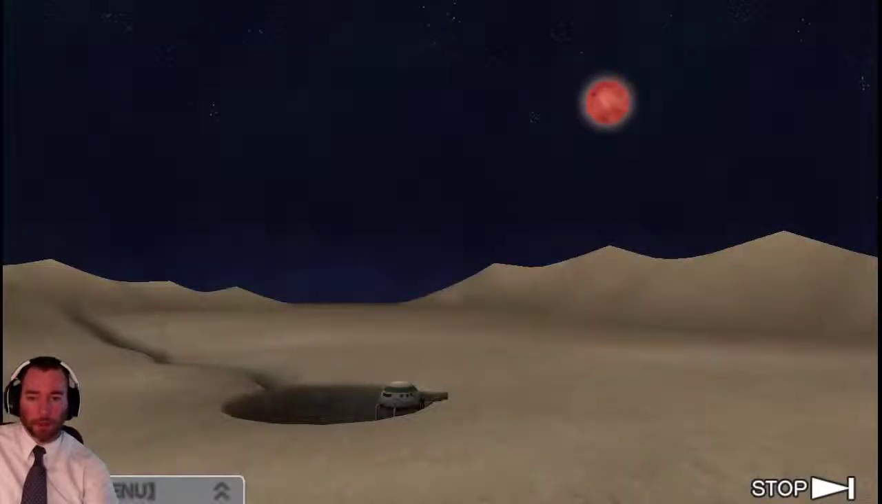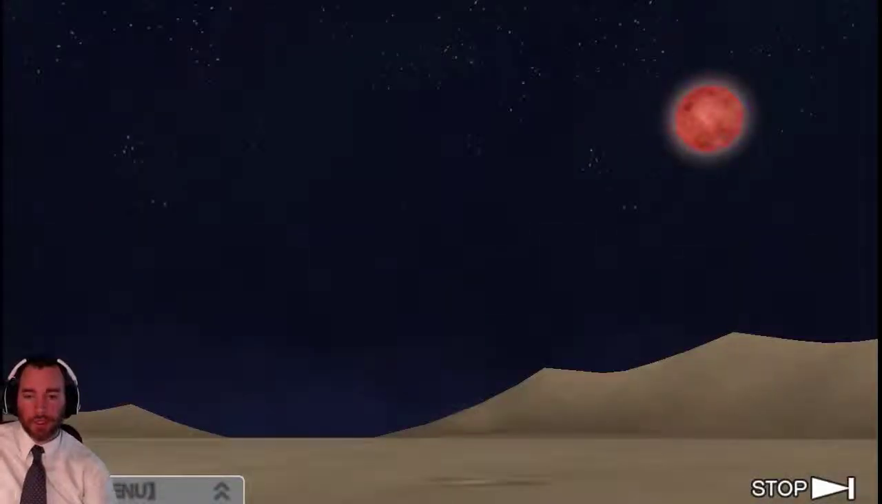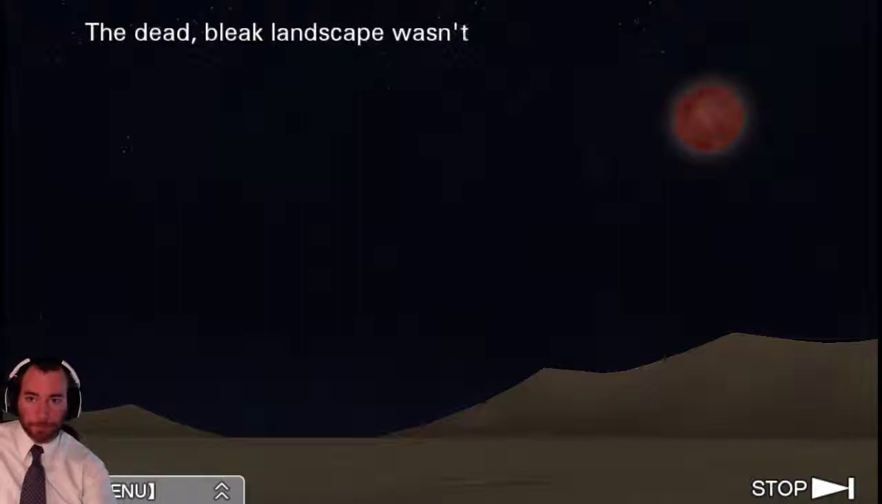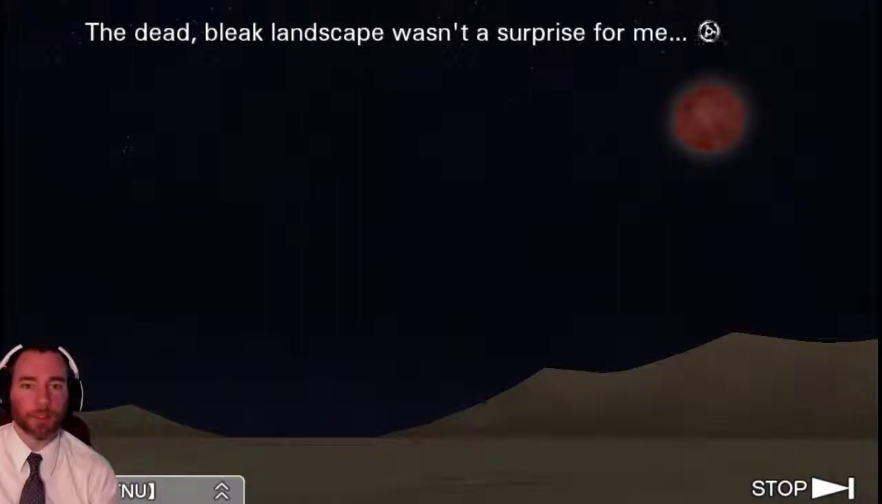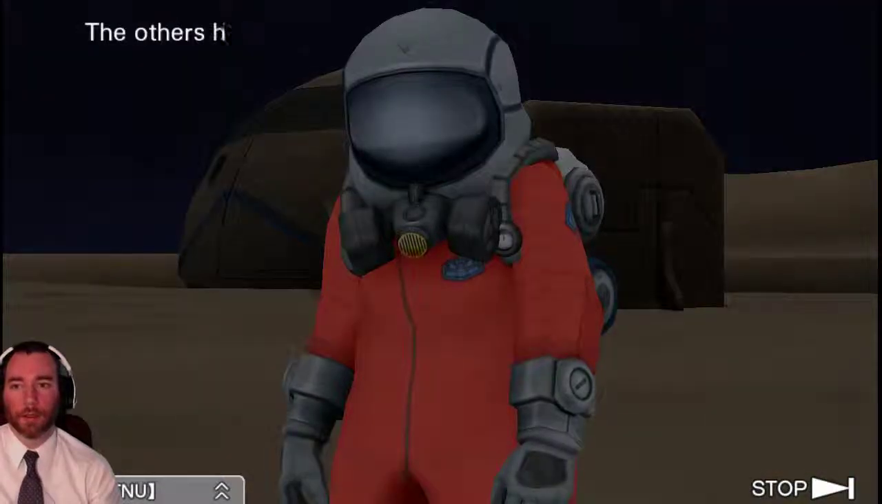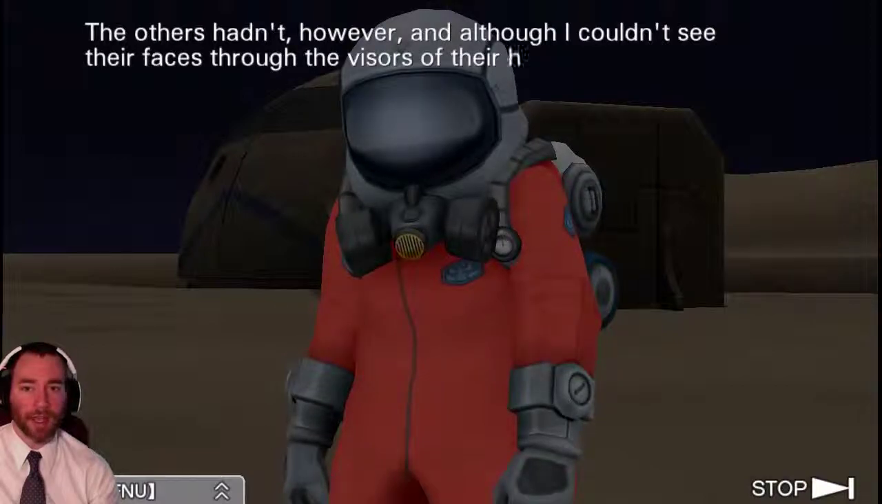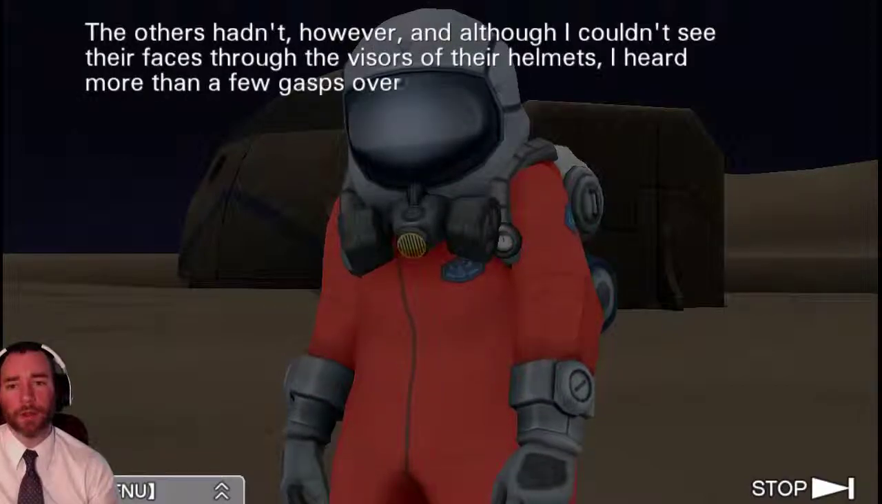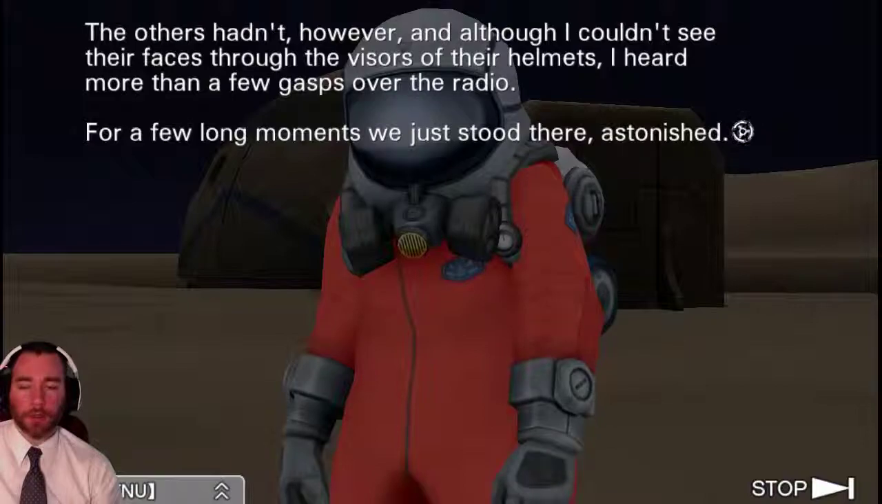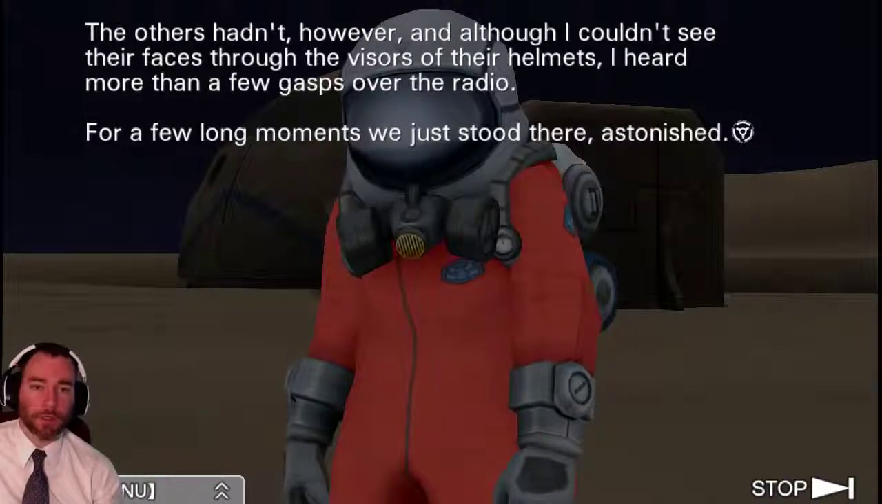For safety. So we're in the desert, I'm pretty sure. Dead, bleak landscape wasn't a surprise for me. I'd seen it before in another timeline. The others hadn't, however, and although I couldn't see their faces through the visors of the helmets, I heard more than a few gasps over the radio. For a few long moments, we just stood there, astonished.